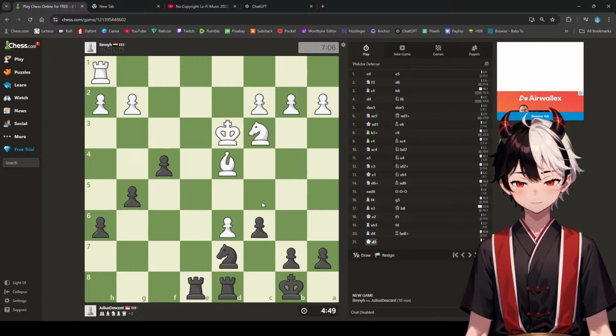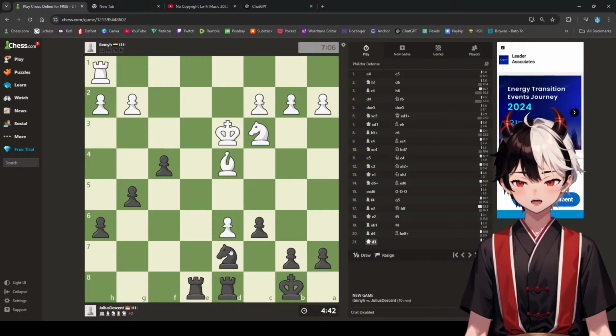Okay. And then now what we can do over here is preventing future knight jumps, okay? Because I want to push this pawn.